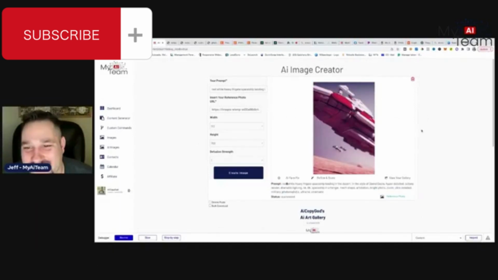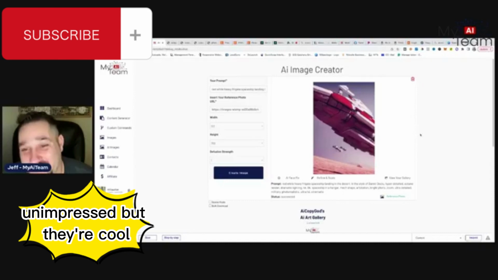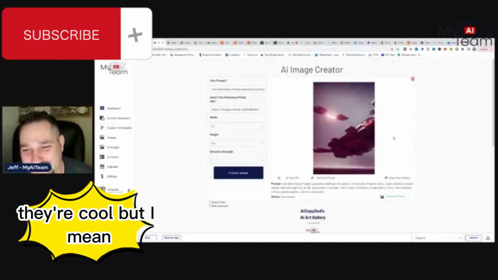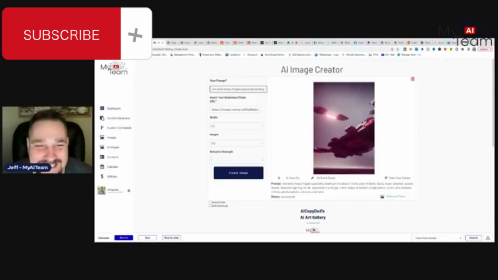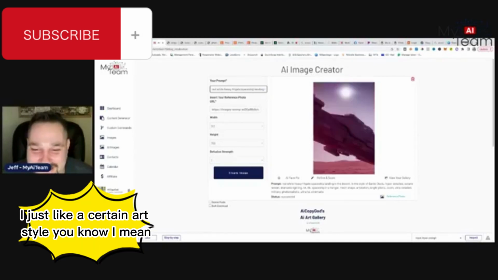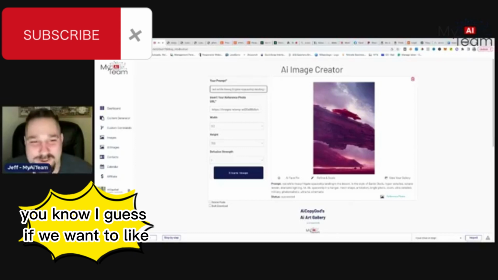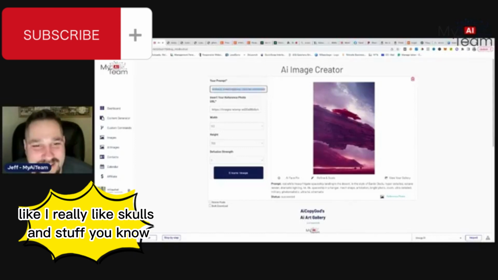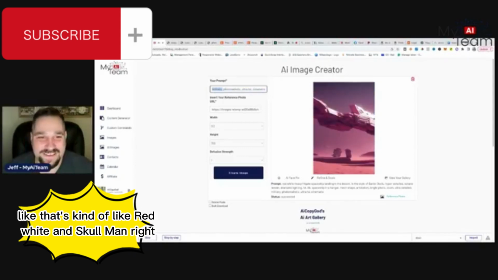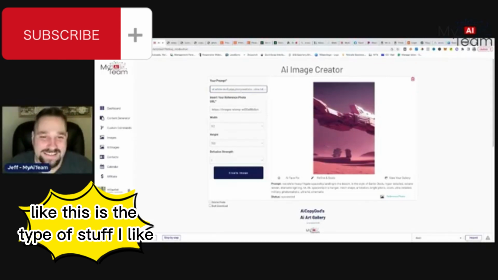These ones are cool. Unimpressed, but they're cool. I just like a certain art style, you know what I mean? If I had to say what my art style is, I really like skulls and stuff. That's kind of like red, white, and Skull Man, right? This is the type of stuff I like.